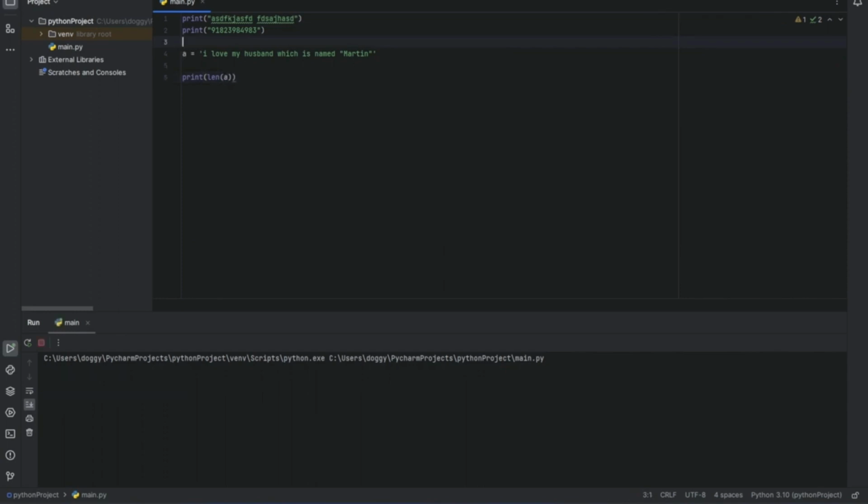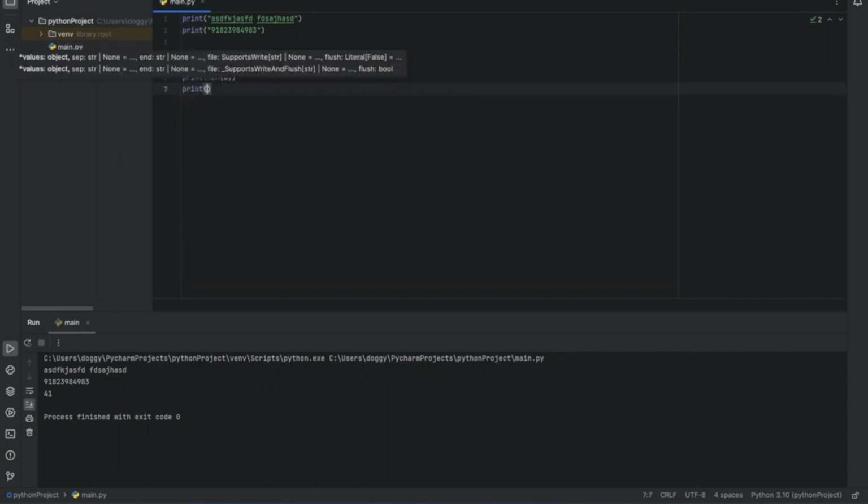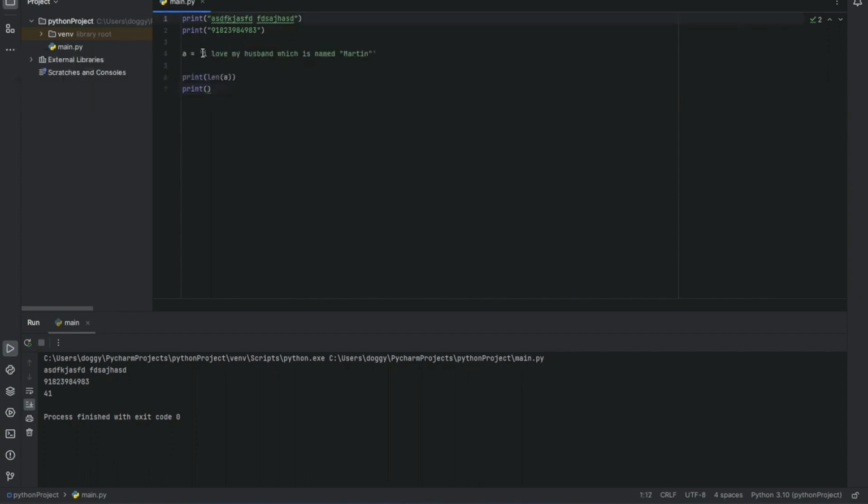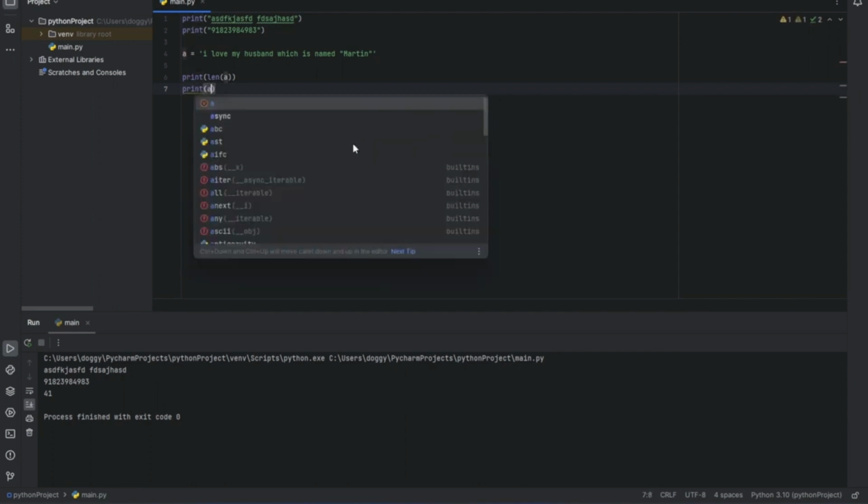And with that I mean 41, which is the number of signs the string contains, including the white space. We can also count a substring in a string. What is a substring? For example, in this string A, there is the word love. And we can show how often the word love is contained in the string. For that, we type our variable we named A.